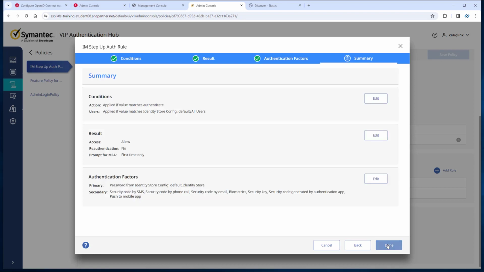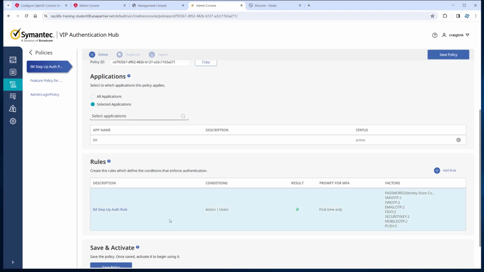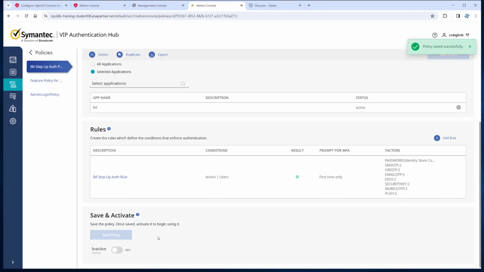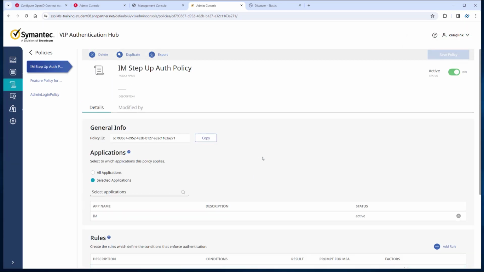The summary page of what we made adjustments to, click Done. Scroll to the bottom, click Save, and before you leave this page, in the slide bar, turn it to On. So now this policy is completely active.